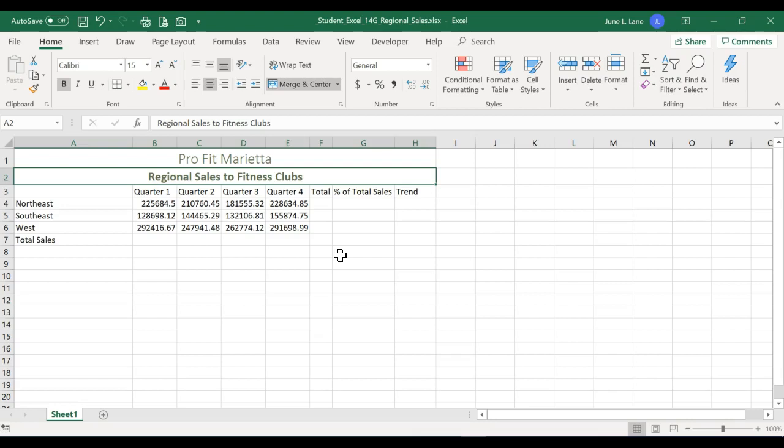So step 3 says merge and center the title across the range A1 through H1 and apply a title style. We did that. Merge and center the subtitle and apply a heading style 1. So this is our title style and this is our heading style 1. Alright, so that is step number 3.